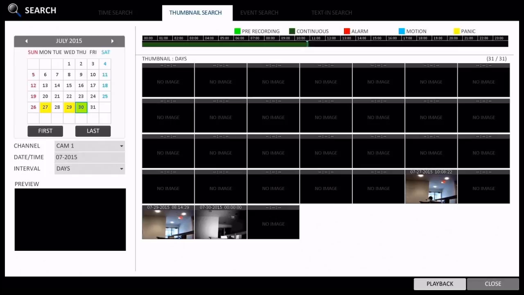Now that we know where the Thumbnail Search tab is, let's get familiar with its functions. Located toward the top left of the Thumbnail Search tab is the Calendar function, and it is here that we can navigate to a specified date and time.